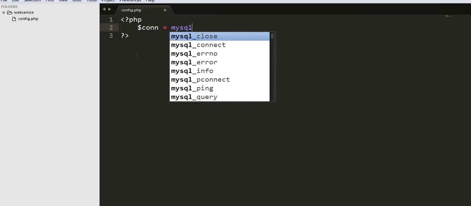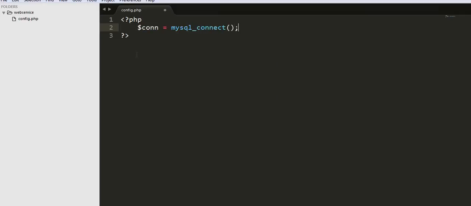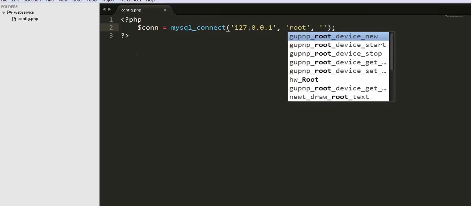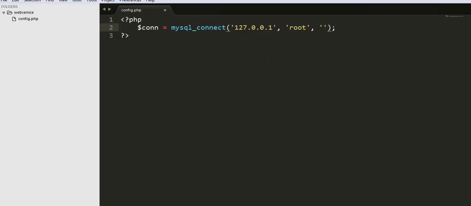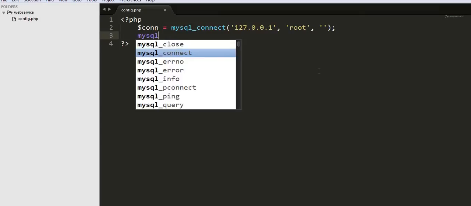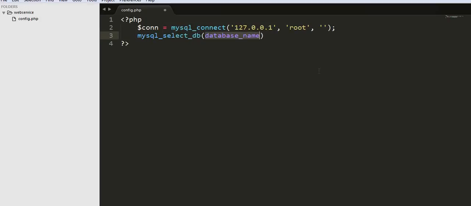Just to MySQL connect to our database, the host is 127.0.0.1, the username is root, and I haven't set any password for my database, so I'll just leave it blank. And then mysql select. Here I need to select the database. Our database name is web service.